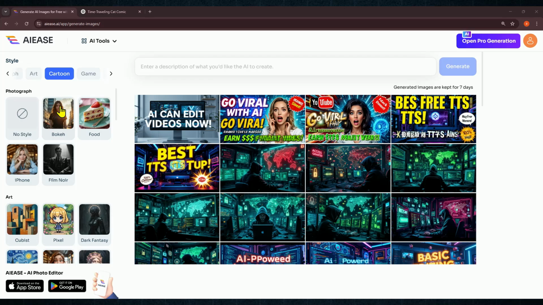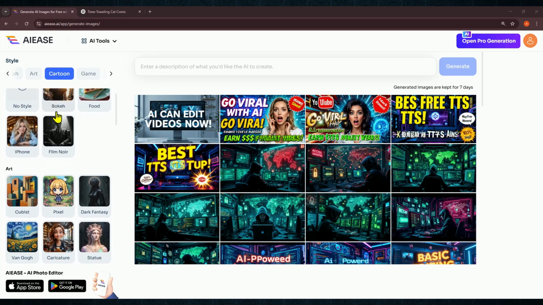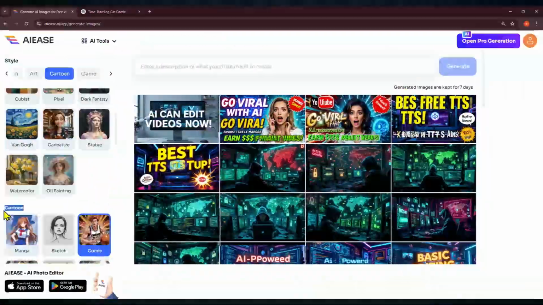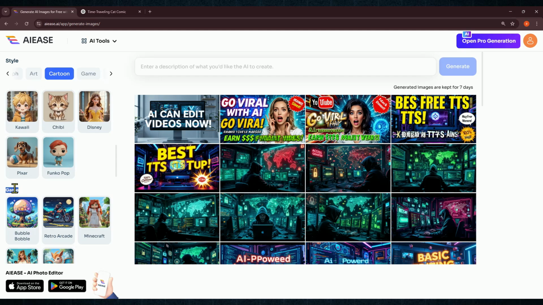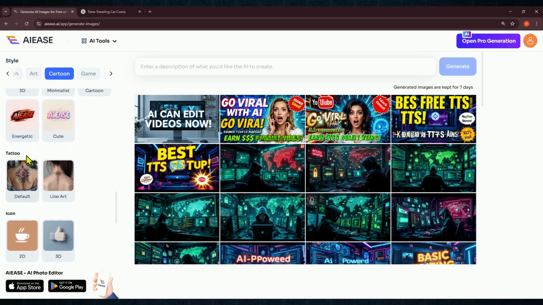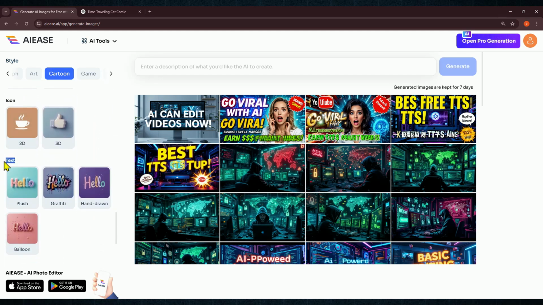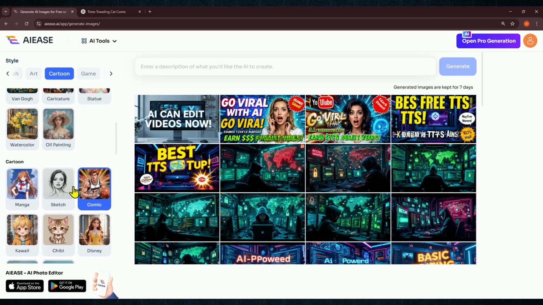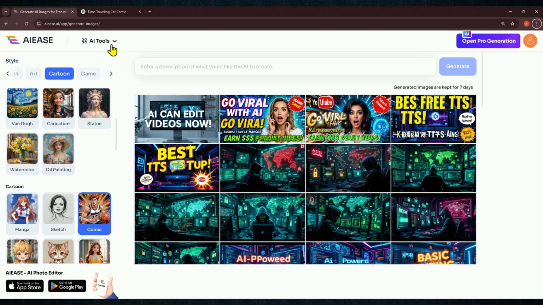With AIEase's Image Generator, you get tons of amazing styles to bring your ideas to life. Want an art style image? Done. Cartoon style? Easy, you can even generate game style images, 2D and 3D logos, stunning tattoos, unique icons, stylish text in different fonts, and even cool stickers. Let's dive right in and try out the comic style by generating some epic scenes.